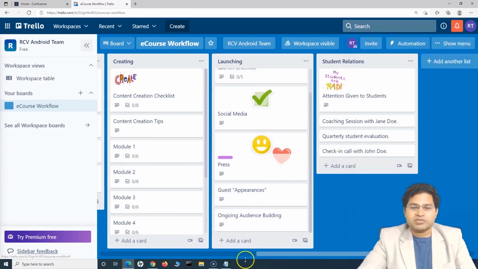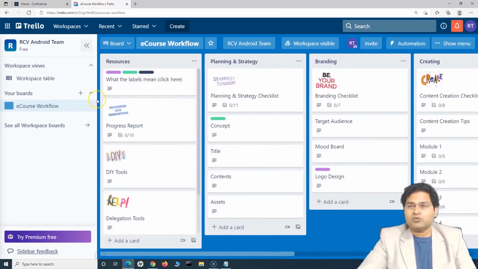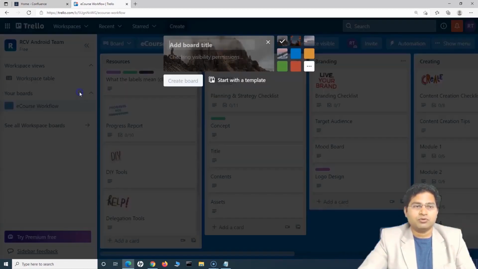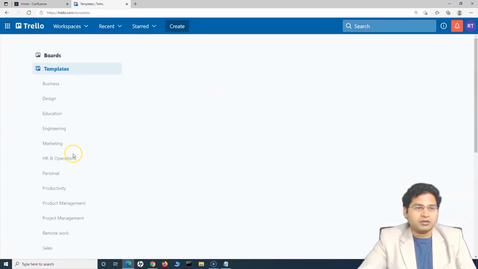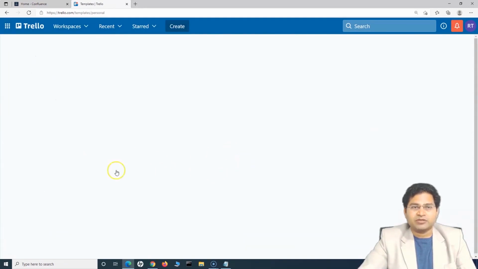Now in terms of your personal work, it's pretty straightforward. Creation of the workspace, creation of the board using any of the templates. Either you can create your own workflow using the blank template, or you can simply use an existing template. And if you go to this plus sign and then start with a template, you will get a lot of personal templates that you can utilize to manage personal work within Trello.